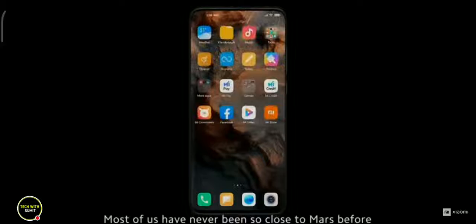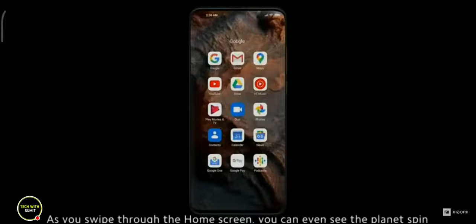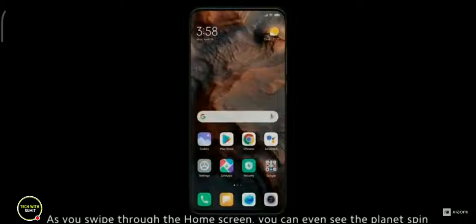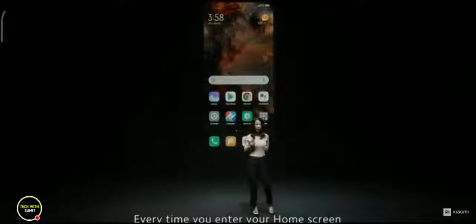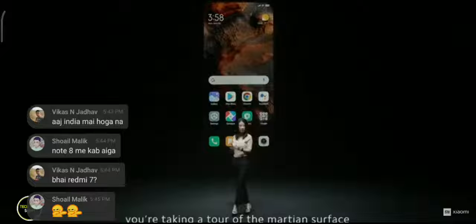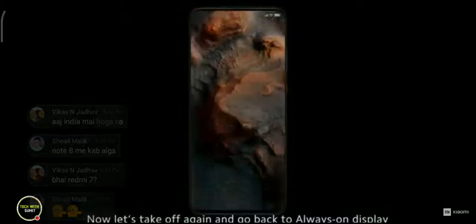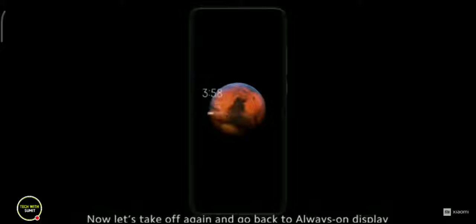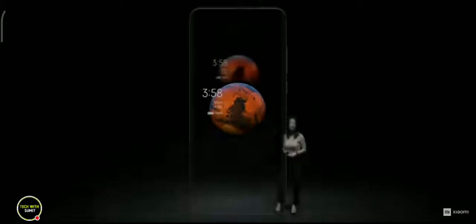Most of us have never been so close to Mars before. As you swipe through the home screen, you can even see the planet spin. So every time when you enter your home screen, you are taking a tour of the Martian surface. It's so awesome. No? Let's turn it off again and go back to always on display. You will see the fascinating Mars from afar.